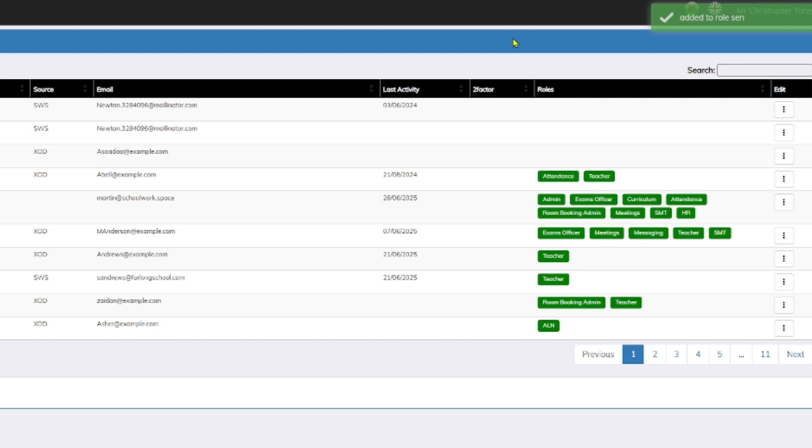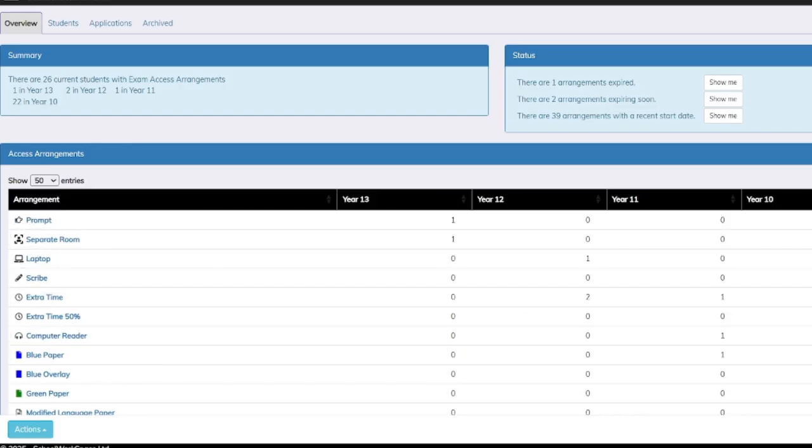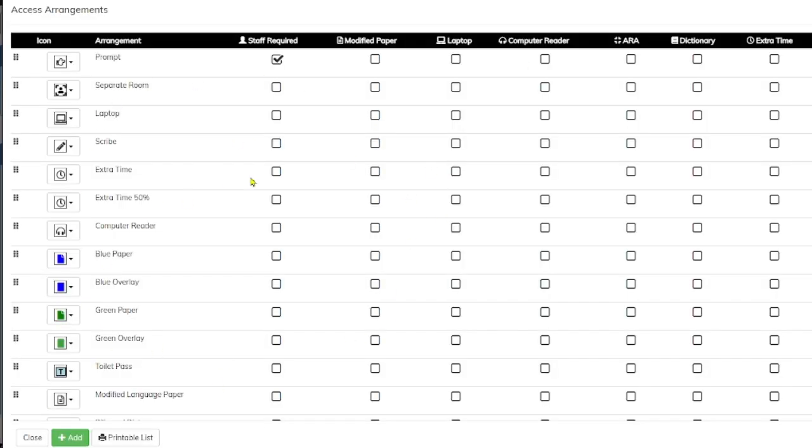The Access Arrangements settings. Before starting to manage the access arrangements for candidates in this module, we advise that the school checks and confirms the arrangement settings. To view these settings, navigate to the Access Arrangements module, then on the Overview tab, select Actions, then Access Arrangement Settings. If the school has imported their access arrangements from the MIS system, then their access arrangements will appear in this dialog box. From these settings, it is possible for the school to add new arrangements by selecting the green Add button at the bottom of the dialog box.